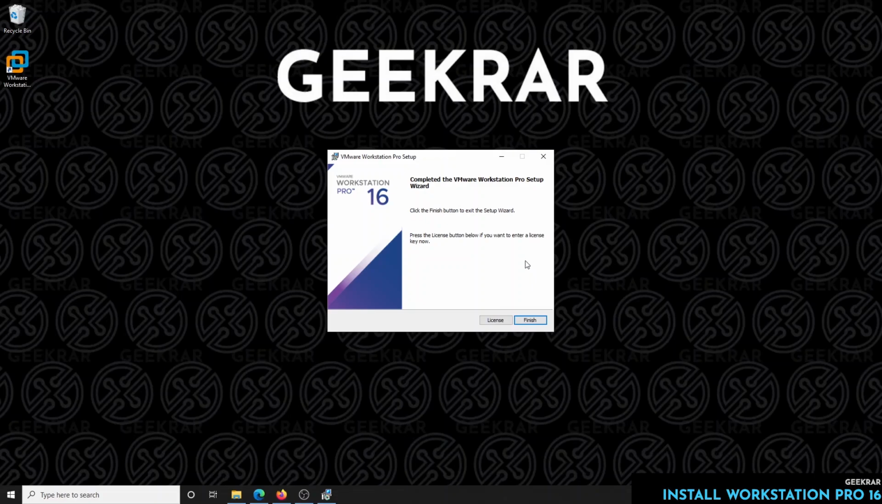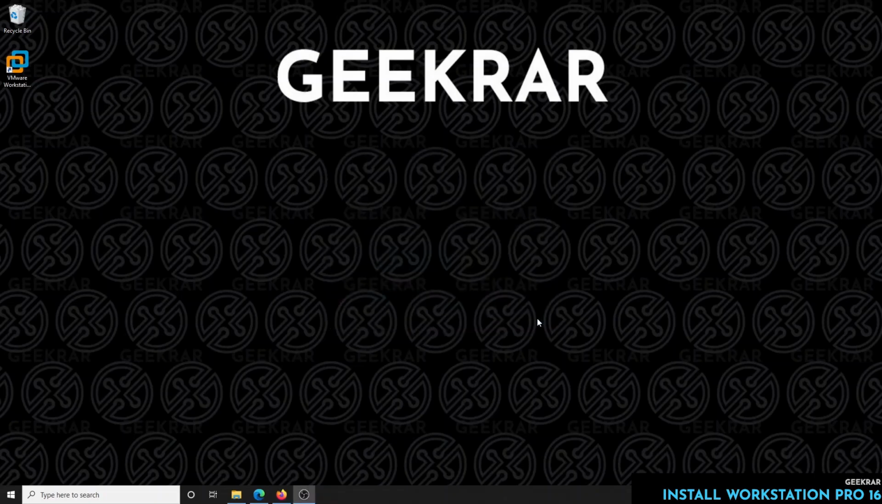Okay, so the installation is done, and when you get to this window, you can just click on Finish. There's a license button here, so if you already have a license and you want to enter it in, you can enter the key there. So we're just going to click on Finish, and it's going to automatically launch, or I'll just double click on it.